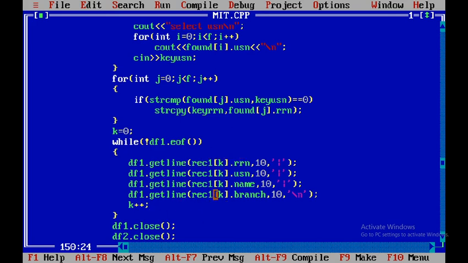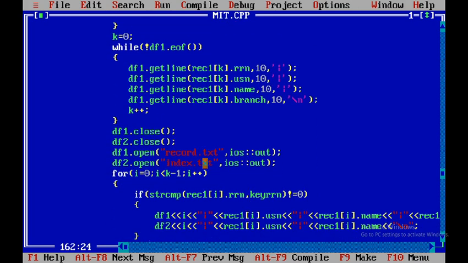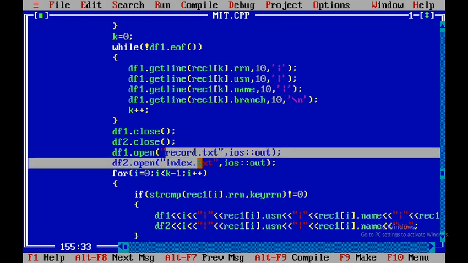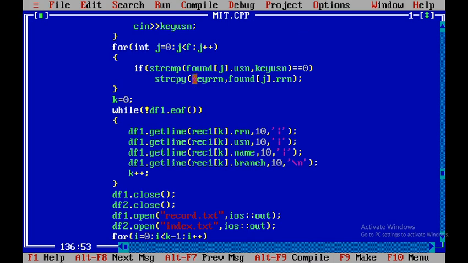So as usual, it just unpacks everything and stores in different memory locations. What is the memory location? REC1 of 0 is the first memory location, REC1 of 1, REC1 of 2, REC1 of 3, 4 records, and its corresponding attributes, RRN, name, and close these 2 files. Now do what? Open the file again in the write mode. Why? Because I want to delete, right? What do I want to delete? The record with the RRN value 1, which is stored in the variable called key RRN, which we got, that is 1.